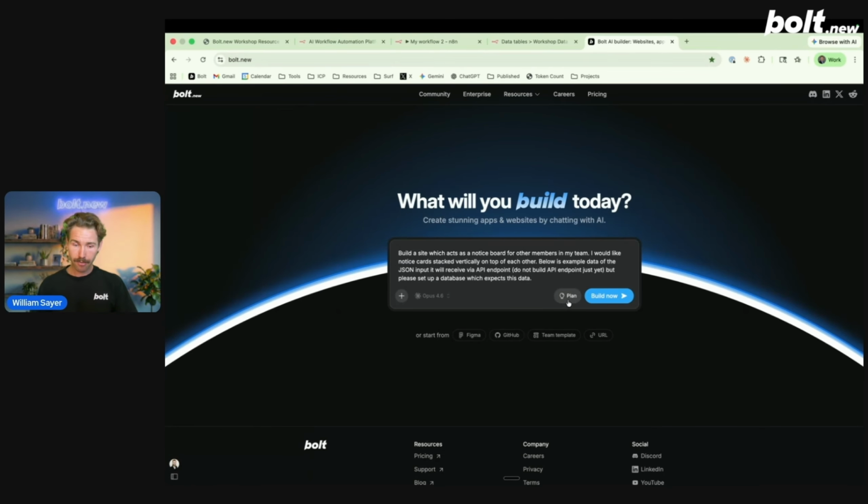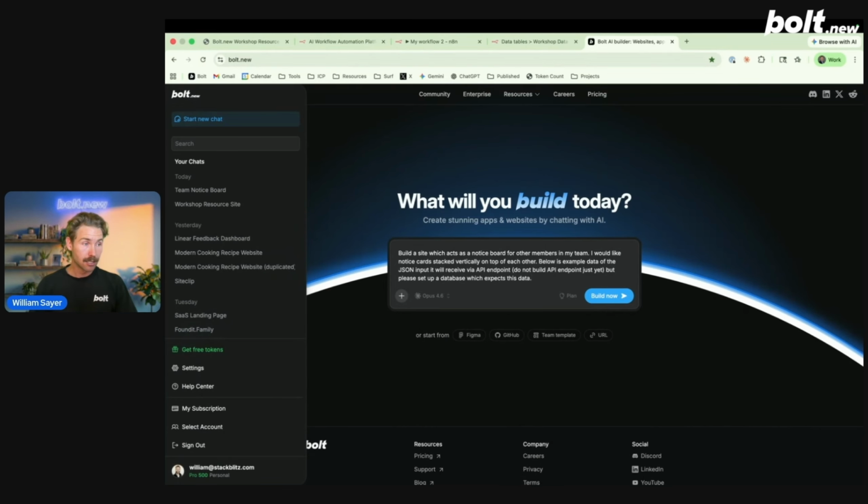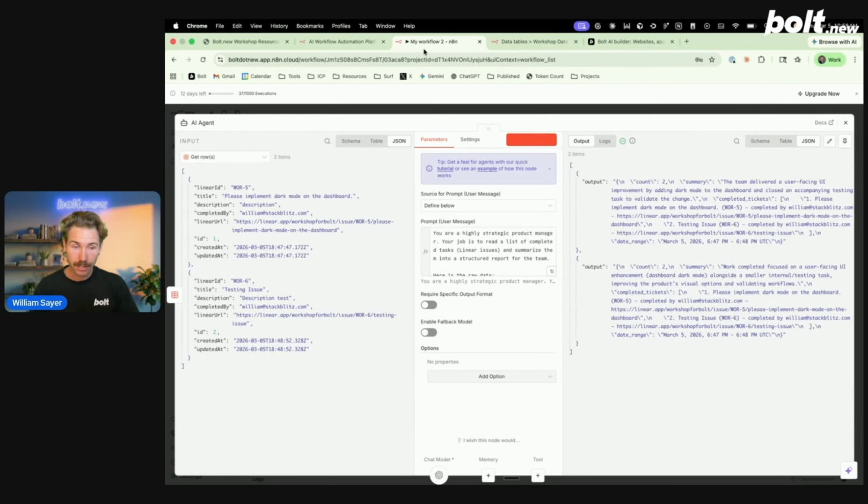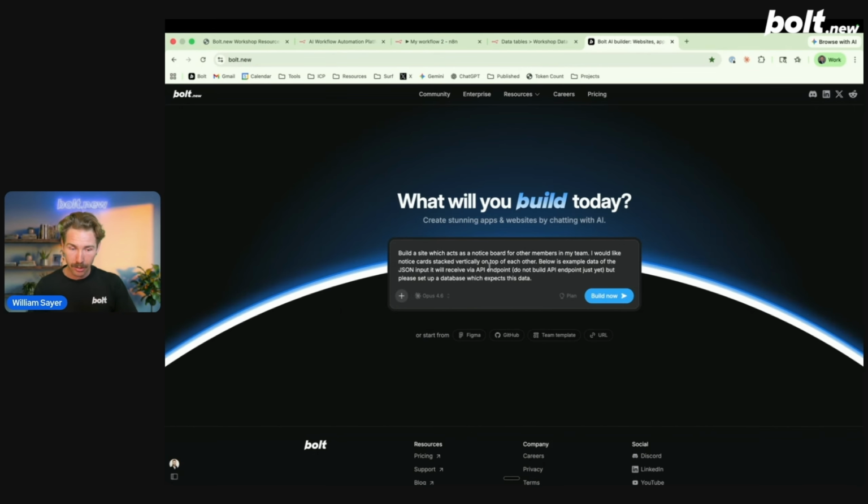So let's go ahead. We've got our Bolt prompt here. What have we said? Build a site which acts as a notice board for other members of my team. I would like notice cards stacked vertically on top of each other. Below is an example data of the JSON input it will receive via API endpoints. So what I'm going to do is we should get our output data. So let's have a look at this. Here we go. Yeah, we haven't quite built the endpoint data just yet, so I might just manually write that in.